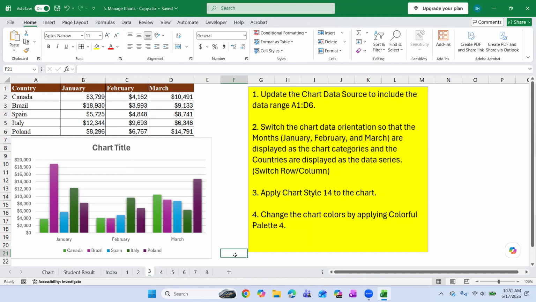Sometimes there will already be a chart like this and they will ask you to do something on that, okay?